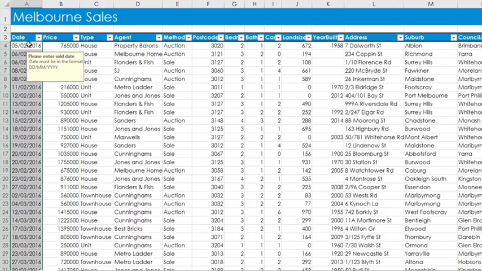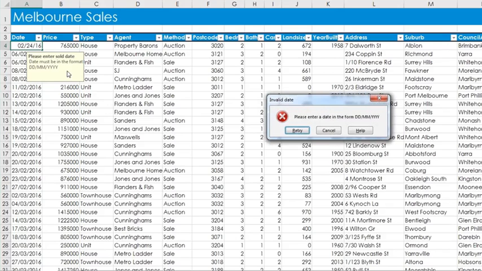And if I were to go and type the date in the wrong format, so I'm going to do 02/24/16, which is not valid in Australia, when I click on that, it's actually giving me a nice helpful message so I can go and correct the problem, and I haven't ended up with an invalid date in my spreadsheet.